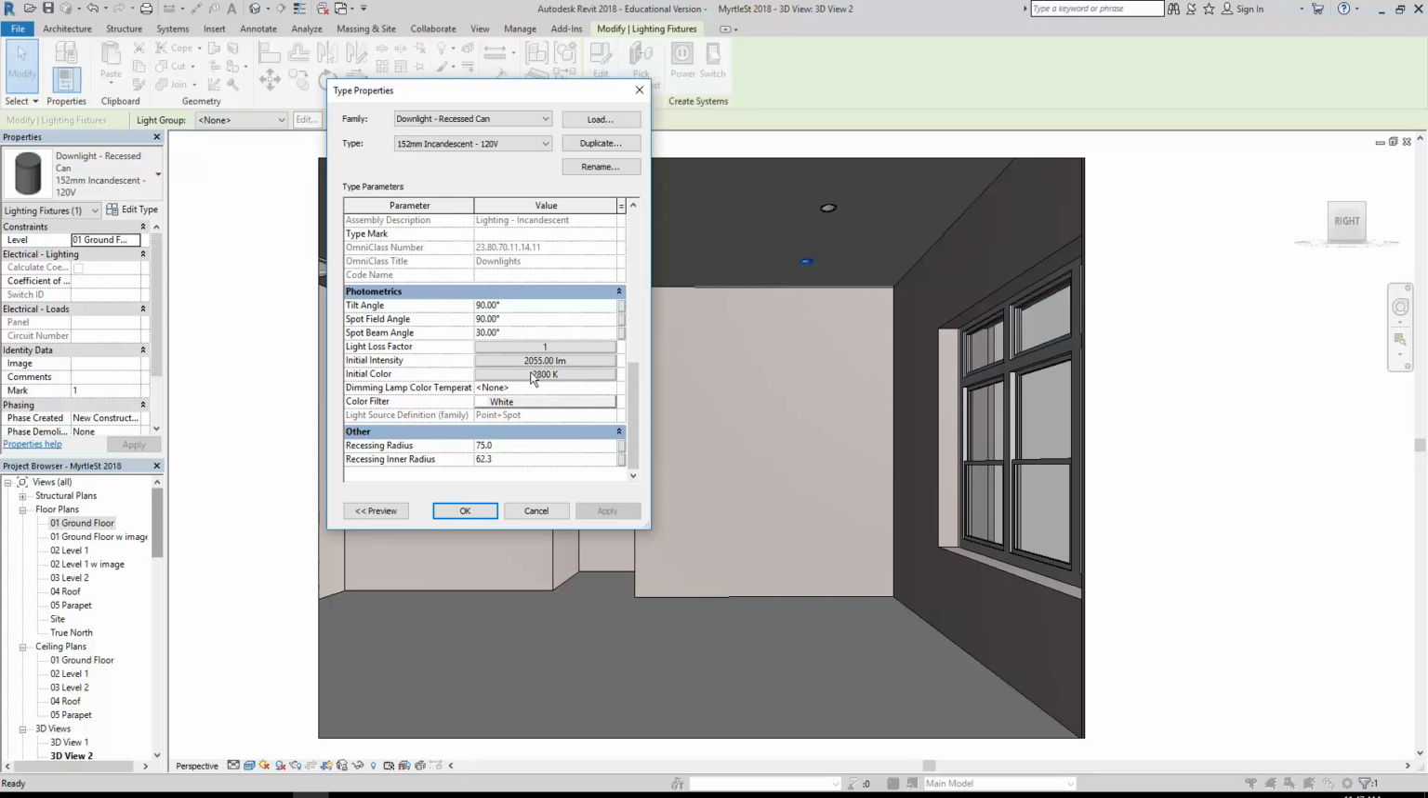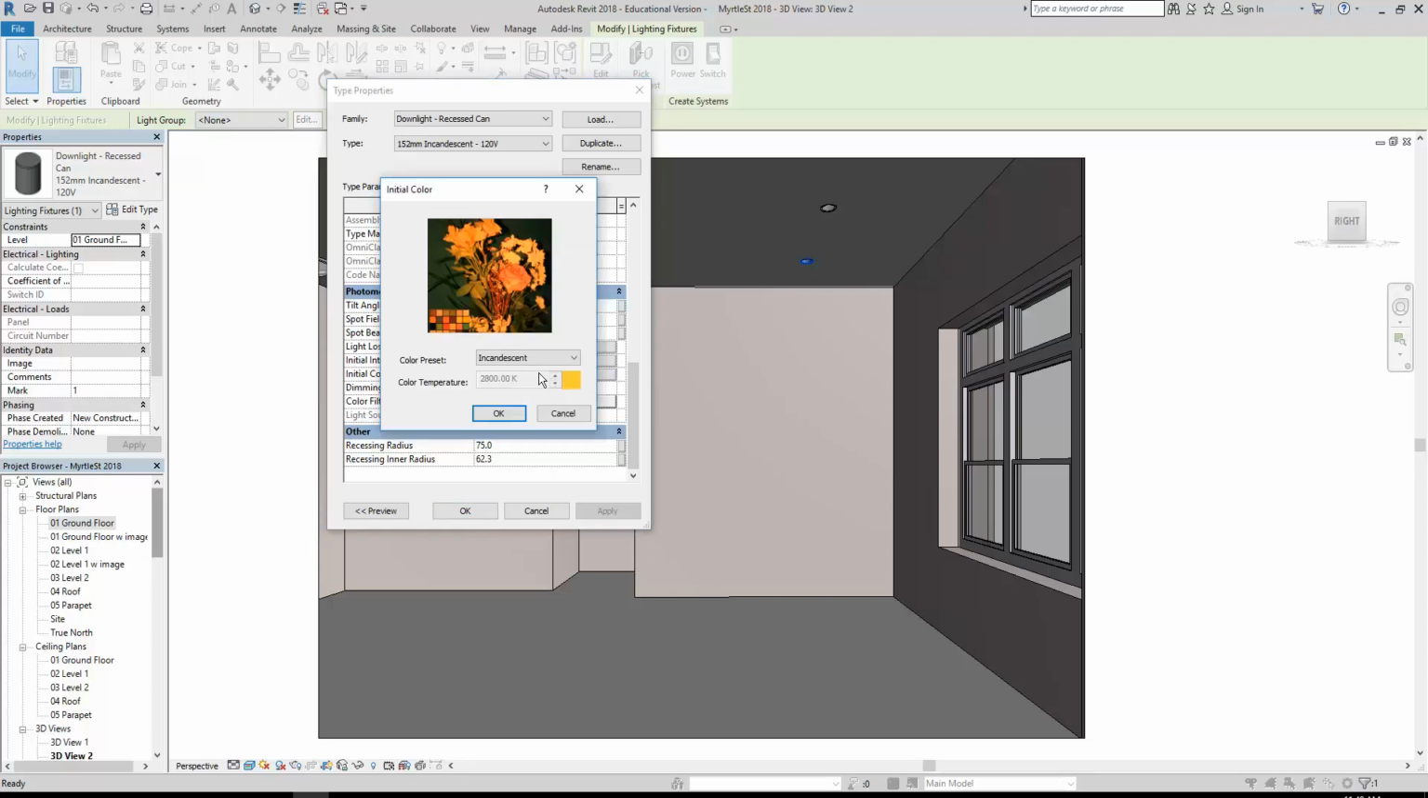So here, below the lumens, we've got the colour. It says initial colour, but just think of it as the colour. We just played with the initial intensity. The only other property I'm going to show you is this one, initial colour. Click on that, and you see a preview of what that lighting temperature would be. At the moment it's on incandescent, which is the older style of light bulb, which was really warm and probably too warm for most people.